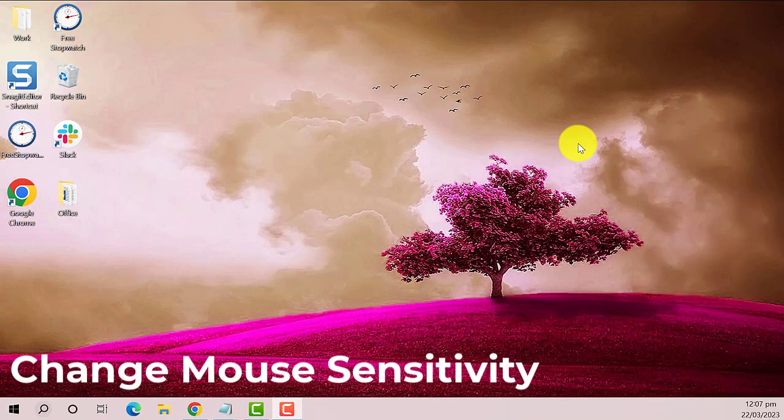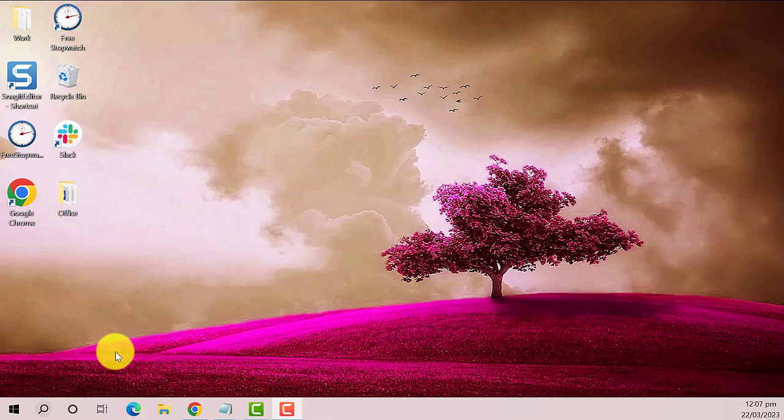In this video, we'll be teaching you how to adjust mouse sensitivity in Windows 10. So if you are trying to customize your mouse settings, then you've come to the right place.